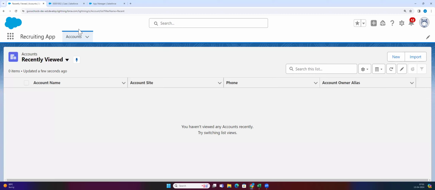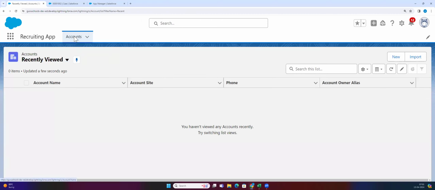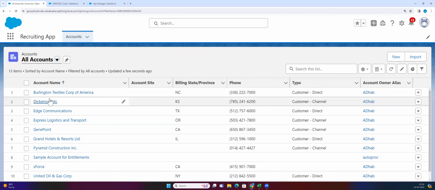So as you see, I have added only one tab as of now. Okay, I only added accounts tab over here. That's why it is showing only accounts tab. Whenever we create any custom object, those tabs also we are going to add in the recruiting application. We can access this account, can open all accounts over here.